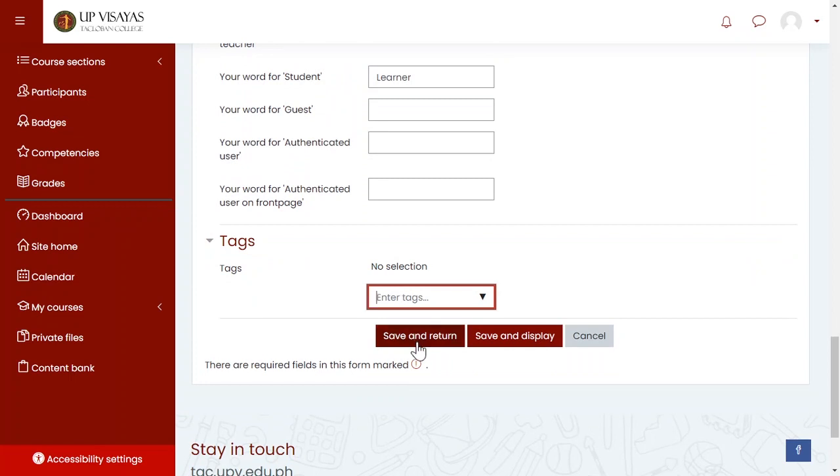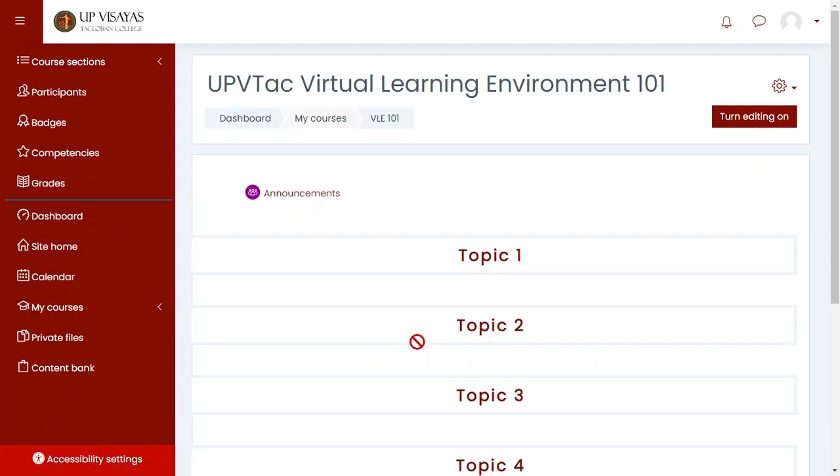We will now click to save. In the next video we will turn on the editing and look at the changes we can make to a course, such as how to rename those sections.